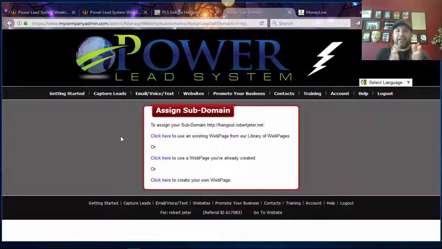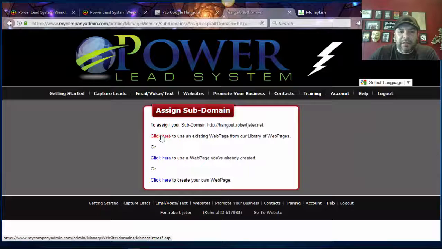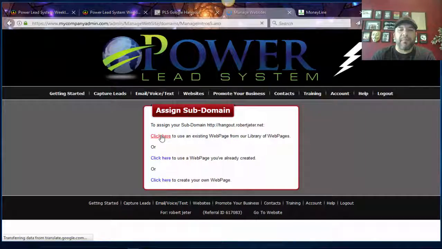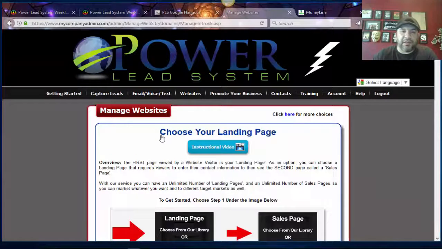Since it's there and I know we are going to link it to an existing web page from our library of web pages, I'm going to click here on this first option because that's exactly what we need to do. It's going to open up the manage websites page here.